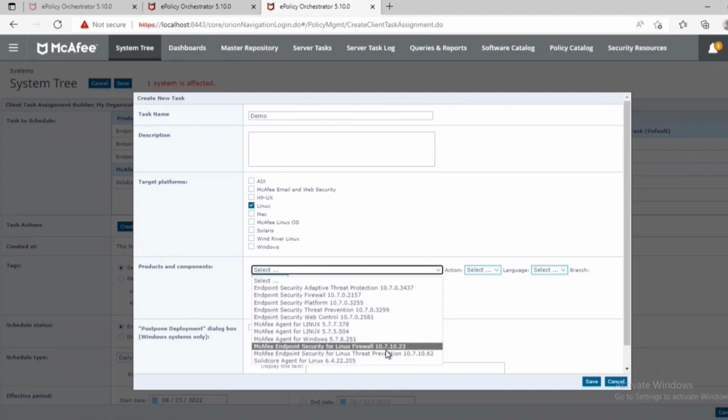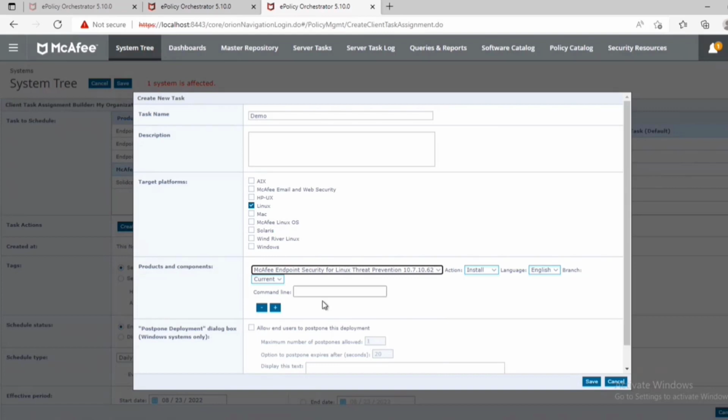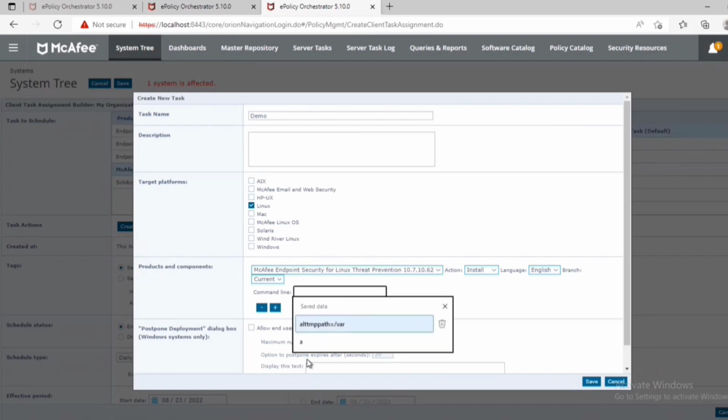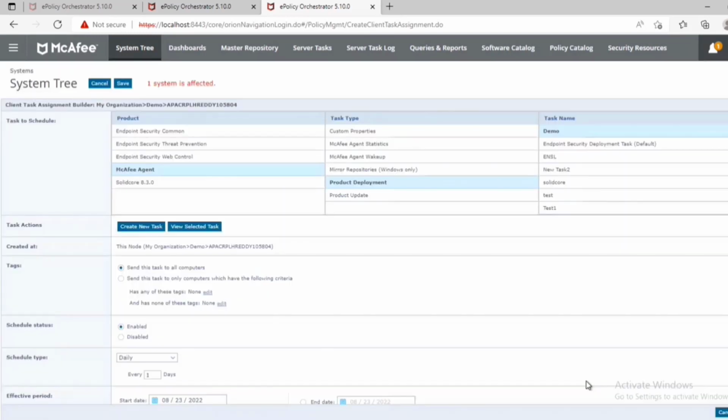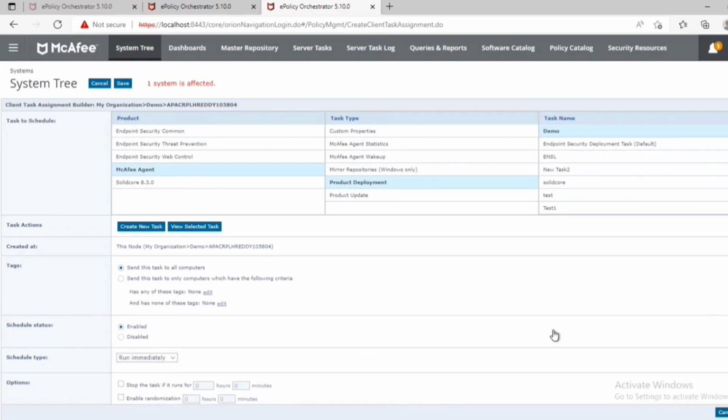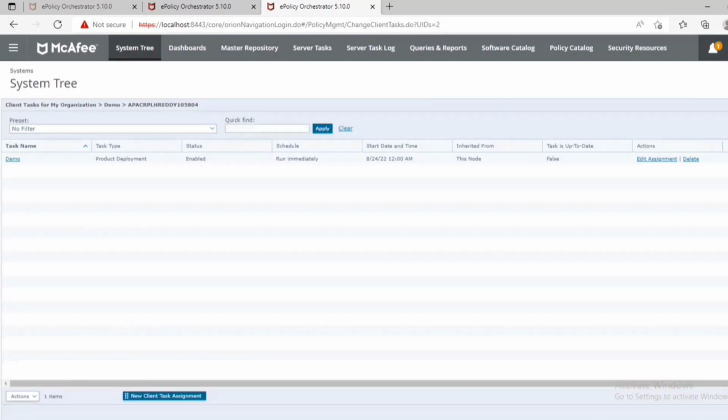Select the package to be deployed here. Here in this command line, if we do not give any command, it tries to execute from temp folder by default. Since I have to change the installation to var, let me use a command: tmp path is equal to /var, and click on Save. Let me select the task type as Run immediately and let me click on Save here.